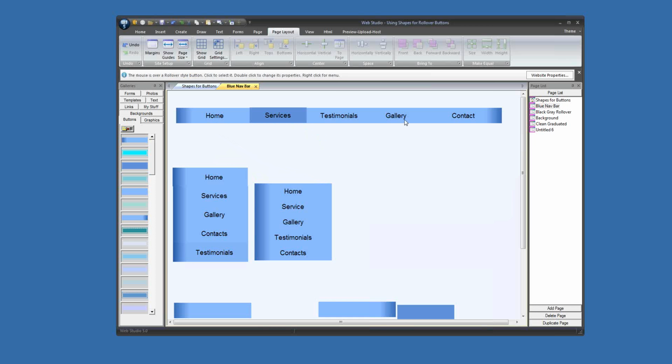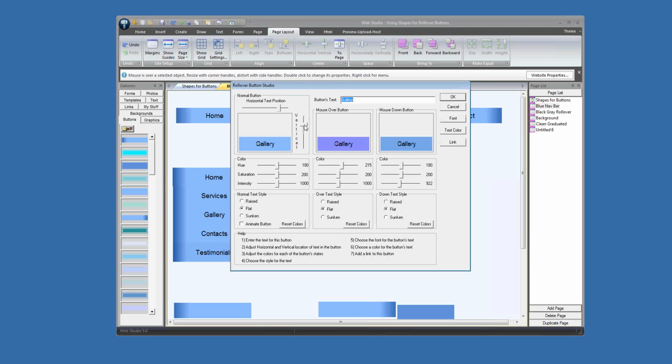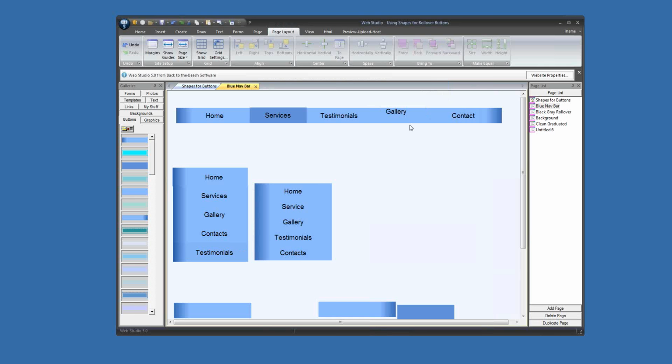Another way you can tell someone what page they're on is by moving the button. So I'm going to double-click on Gallery. I'm going to move the word Gallery up to the top of the button. Then I'm going to move the button up the navigation panel.